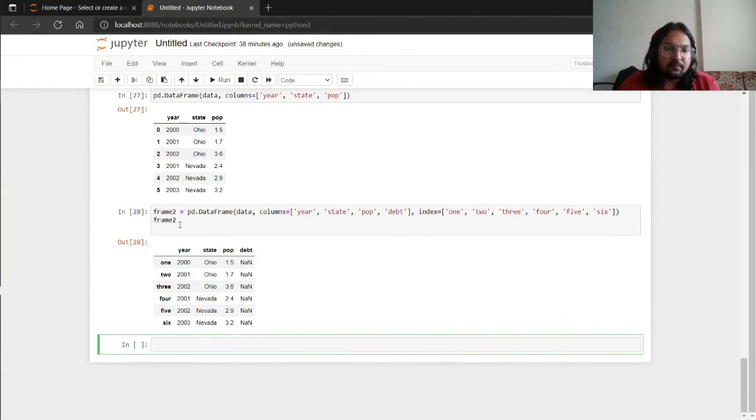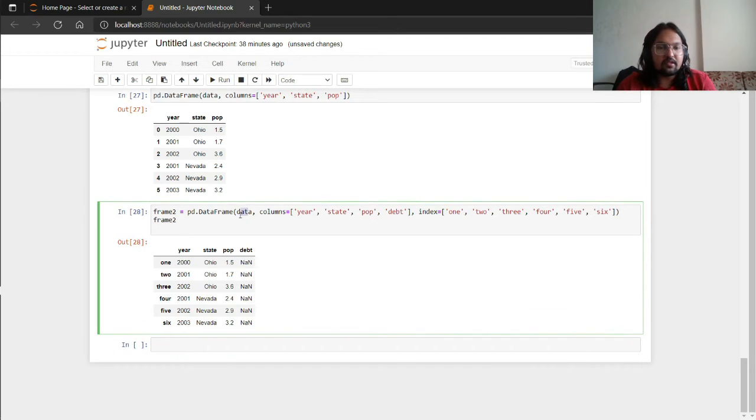So now when I run this particular code, I created a frame2 variable as a data frame in which I gave the inputs the same as data, and I gave its columns as year, state, pop, and debt. And I changed the index numbers from 0, 1, 2, 3, 4 to 1, 2, 3, 4, 5, 6.